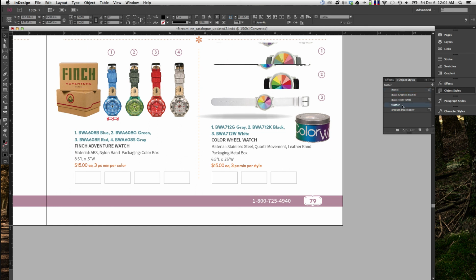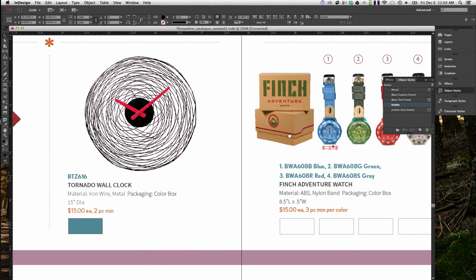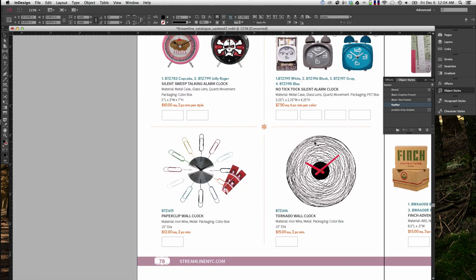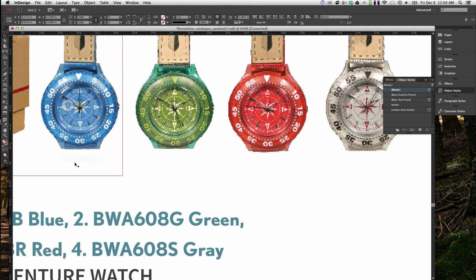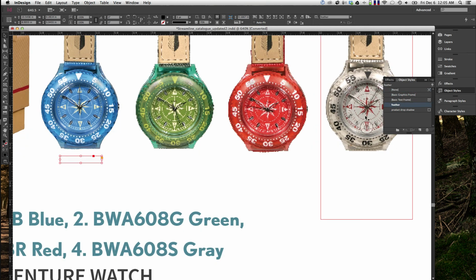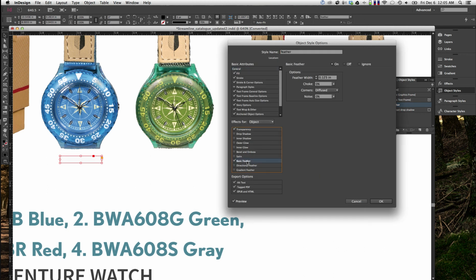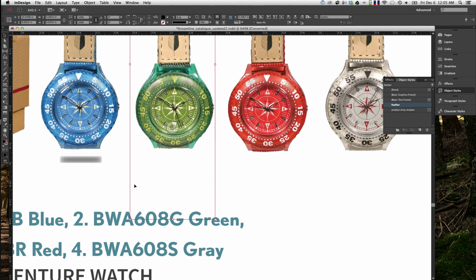I'll hit my feather, apply that to it. I guess I could have just hit feather from the beginning. Come back over here. And again, that feather's a little bit too much for this, so I can double click on here and go ahead and modify that setting. Turn it down a little bit more. Hit OK.